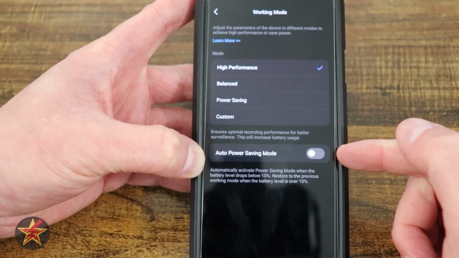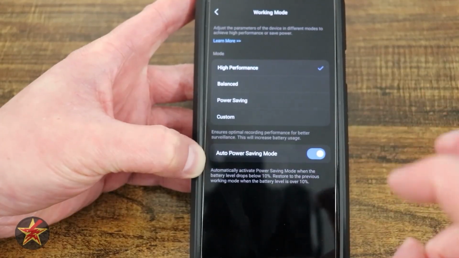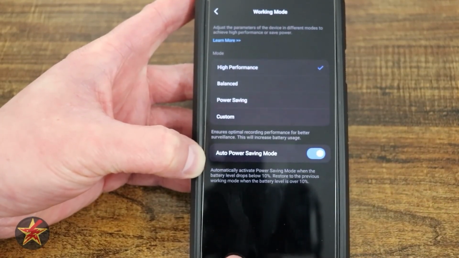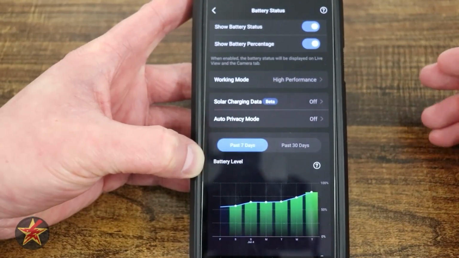You do have your auto power saving mode, which if you turn this on, will automatically put it into this power save mode when it drops below 10%. So it's going to put it back into a balanced mode instead of that high performance mode.